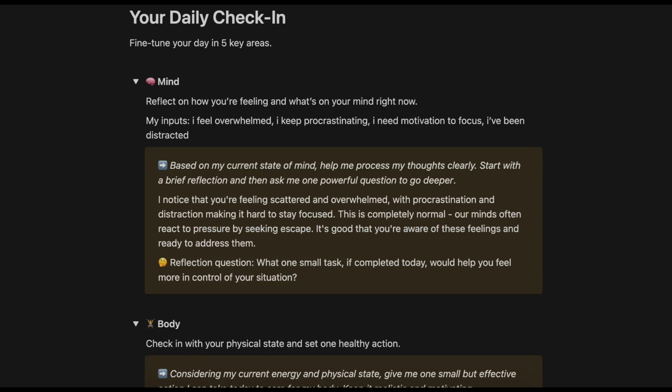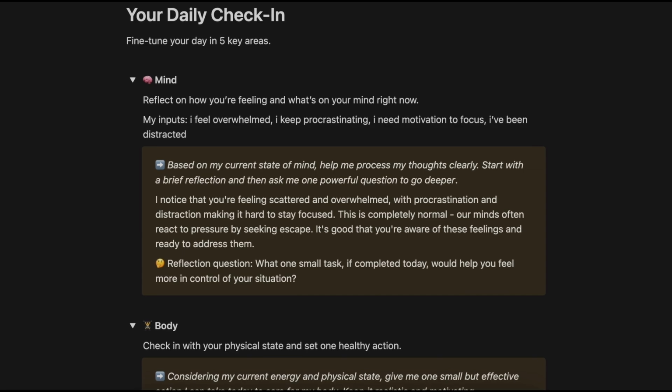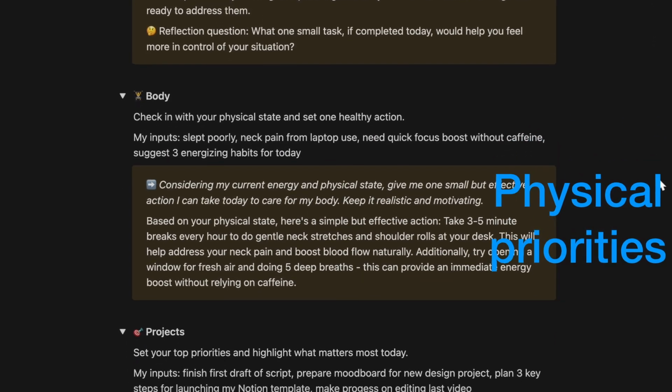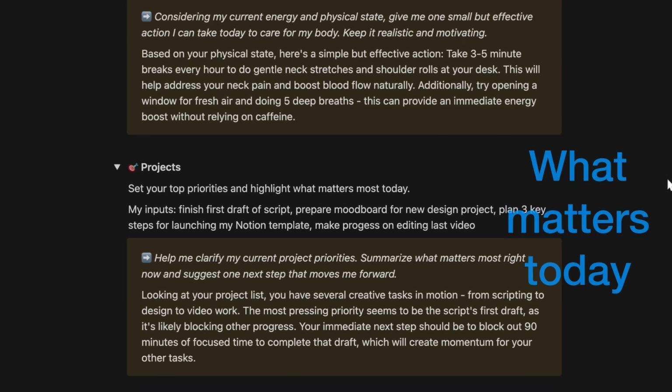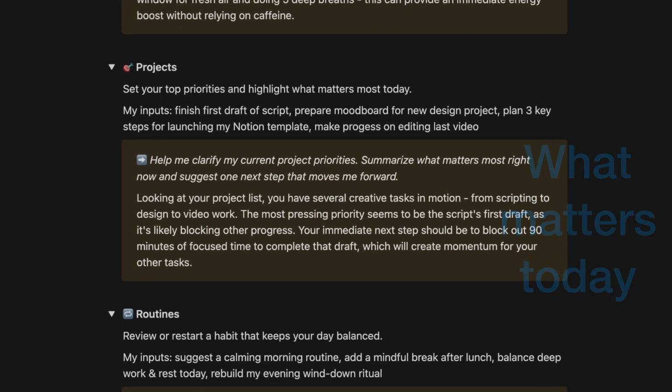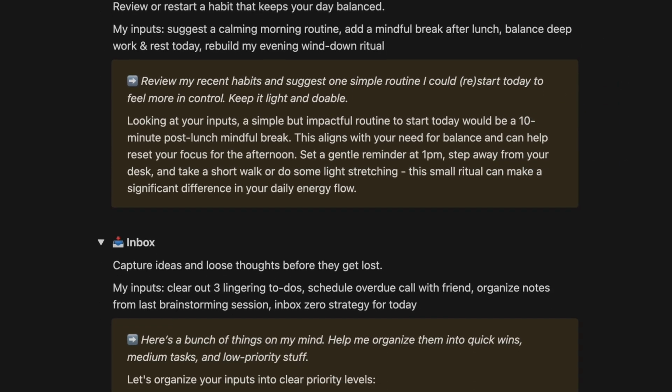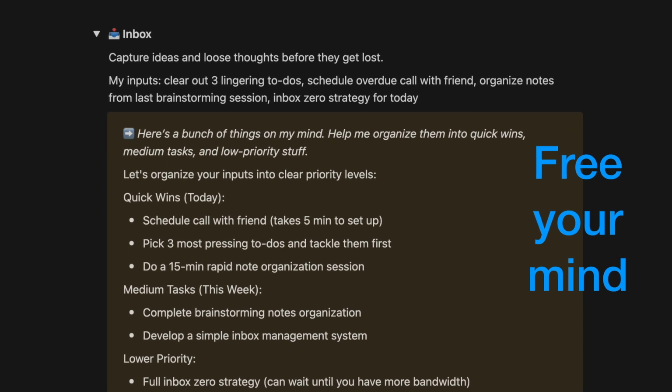I do the same for all areas, from body to routines. 1 quick input per field, 1 AI click, and I'm ready to go. That's it, a personal daily guide built with just a few lines.